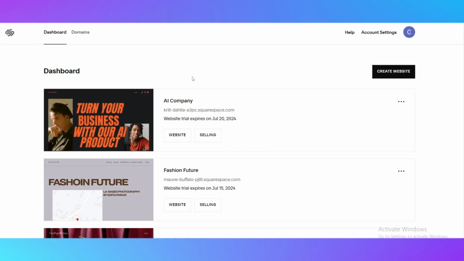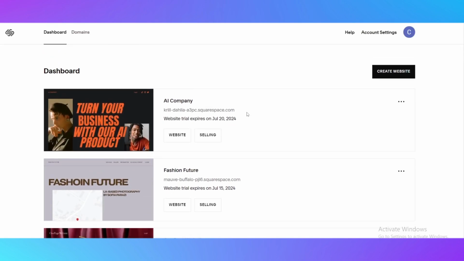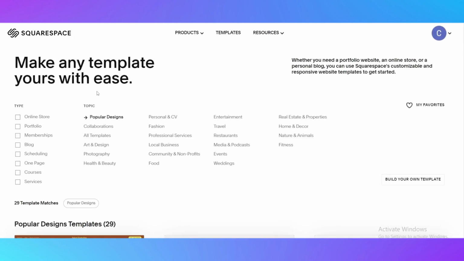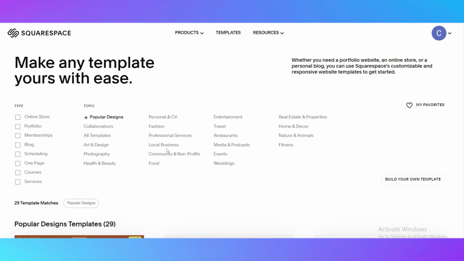Okay, so the first step is you need to create an account on squarespace.com. As you can see, I have already made one. I have already made a couple of websites, but all you need to do is to create a new one. You'll be headed to the templates that are for your website.